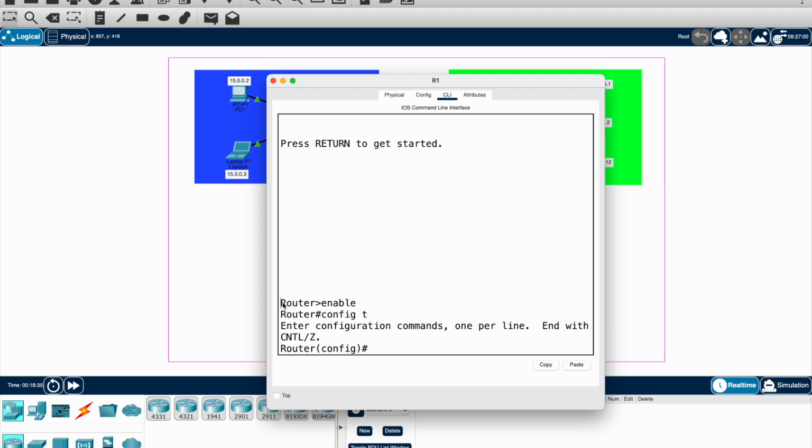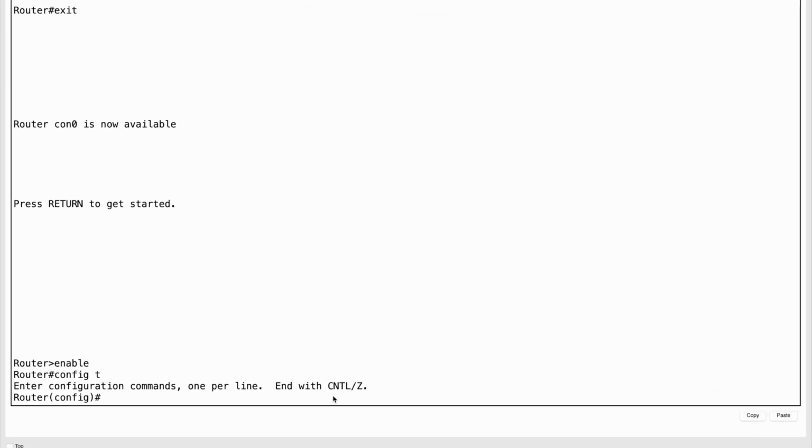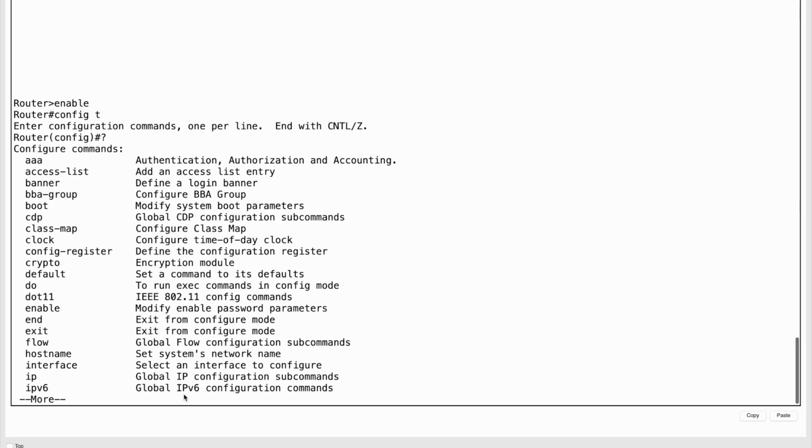So we move from the user exec mode by using enable to the privilege mode. Then from the privilege mode, we use config terminal to move to what? Global configuration mode. Okay, now let's equally put question mark. Let's enlarge this. Okay, so let's put question mark, see the available commands in the global configuration mode as well by pressing shift question mark.